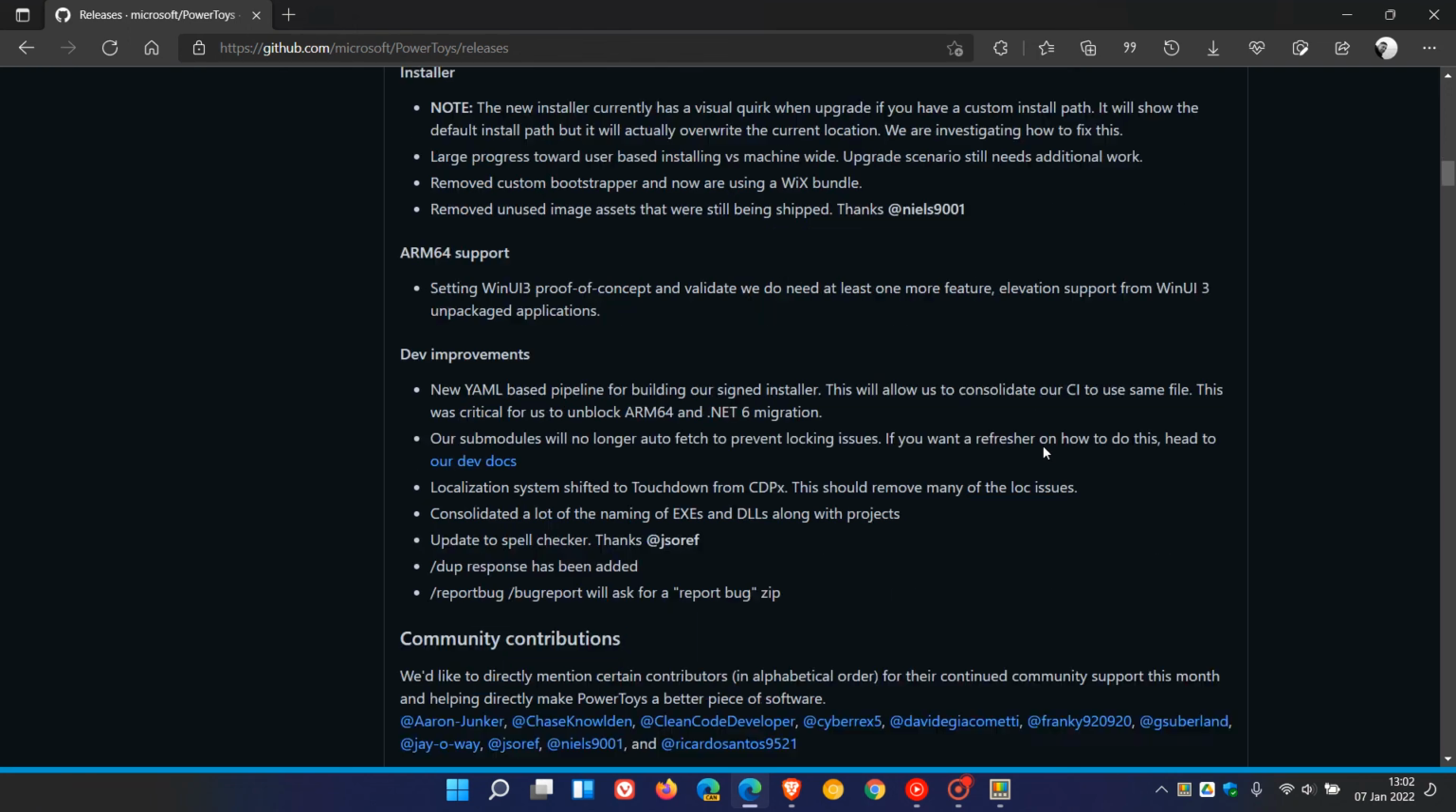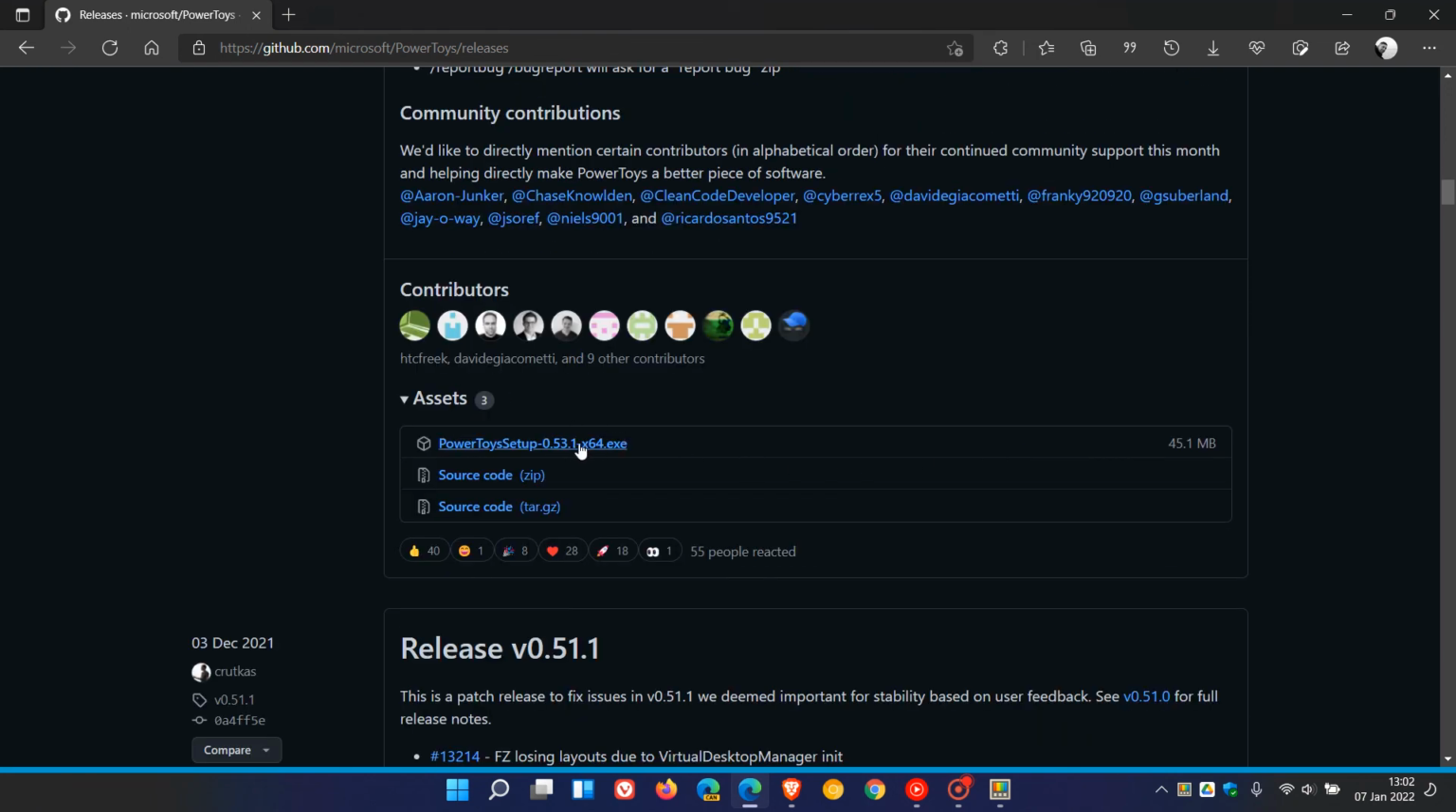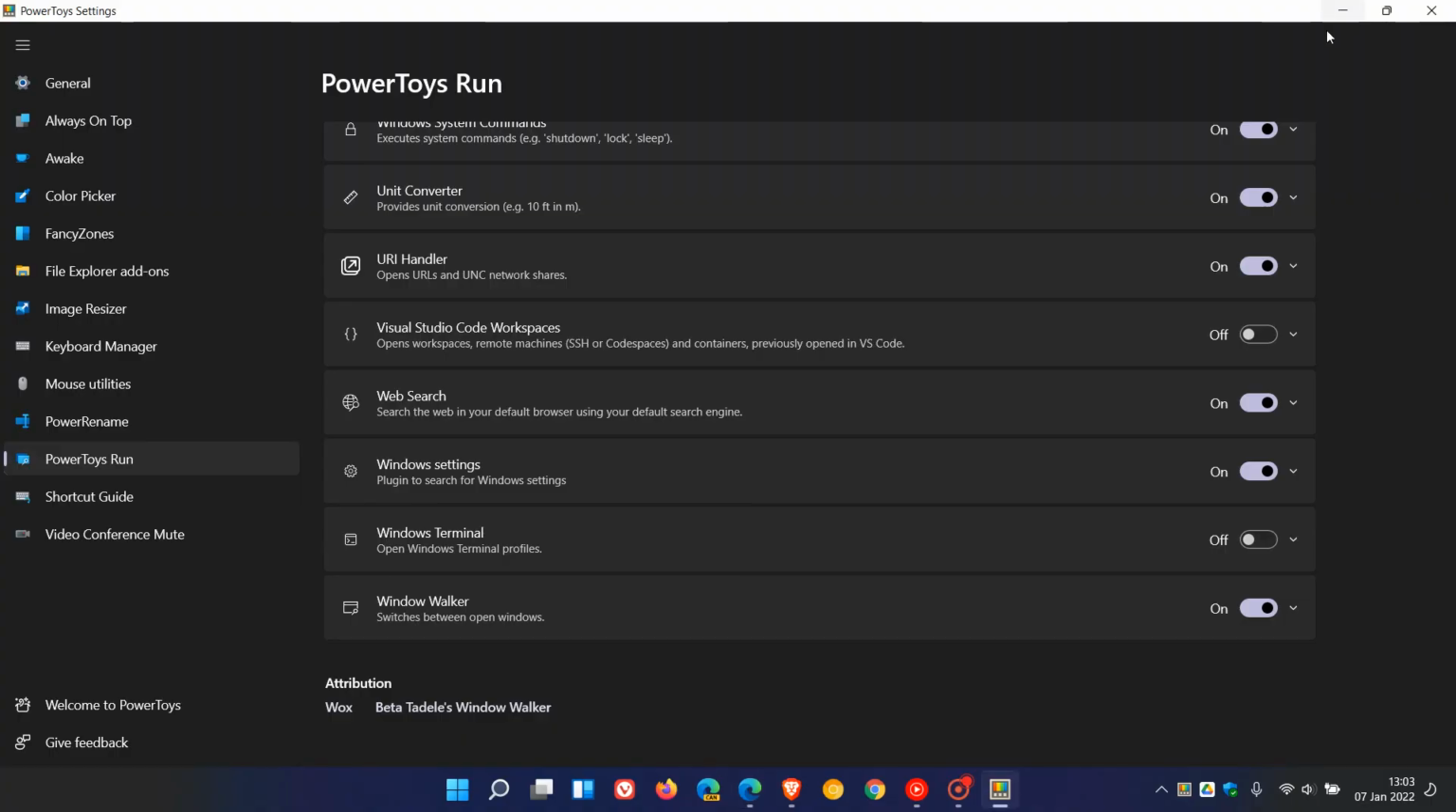And then also, if you don't use PowerToys, you can always just download it directly from GitHub, or as many of you know by now, you can also get it through the Microsoft Store on both Windows 10 and 11, because PowerToys can be used in both Windows 10 and 11.